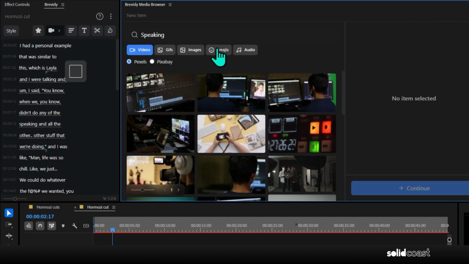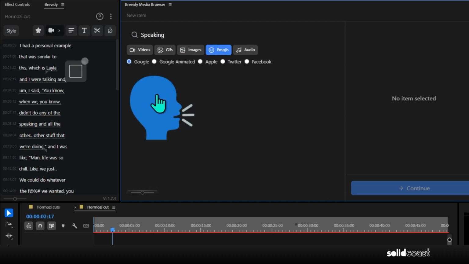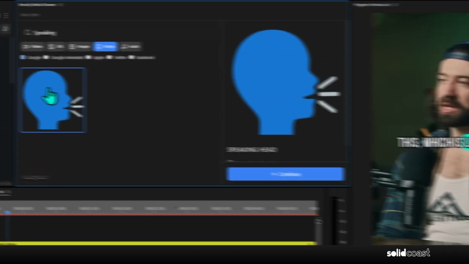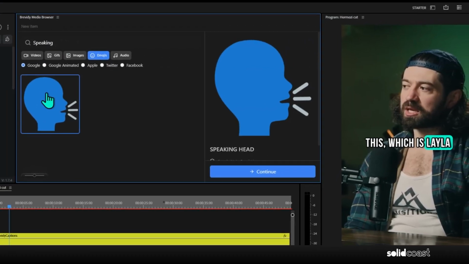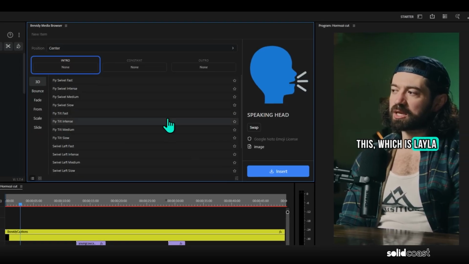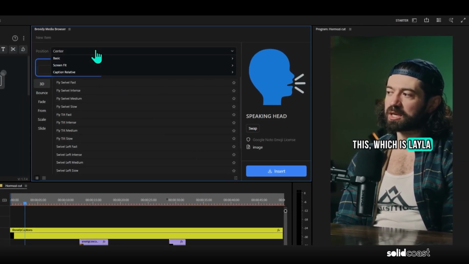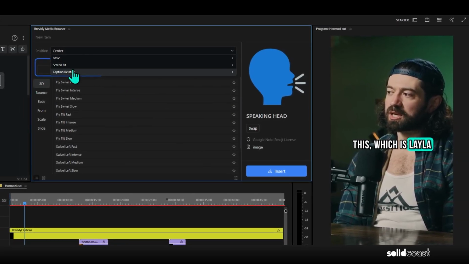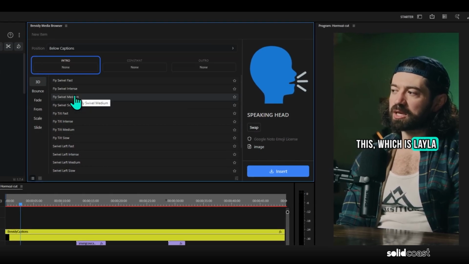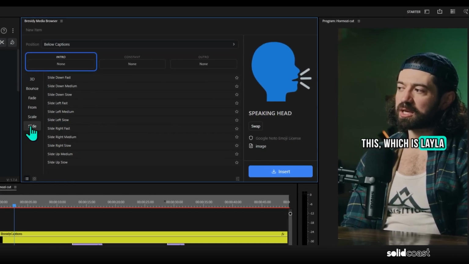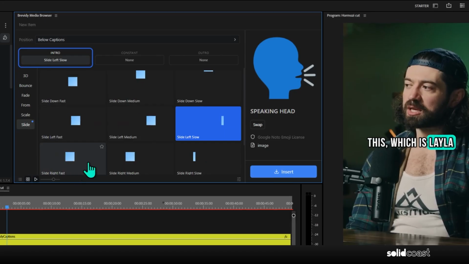You don't have to go with what Brevidy has suggested. You can always choose your own terms, but for now, this is fine. We'll go with this talking head emoji. All we need to do now is press continue and then set it up like we did before. So let's choose the position. For an emoji, I think we'll go for caption relative and then choose below captions. And then for the intro animation, let's go for slide left slow. And if we check the animations, that's the one.